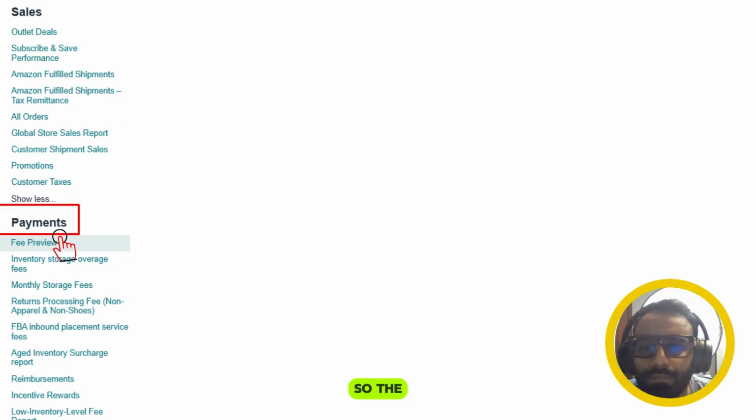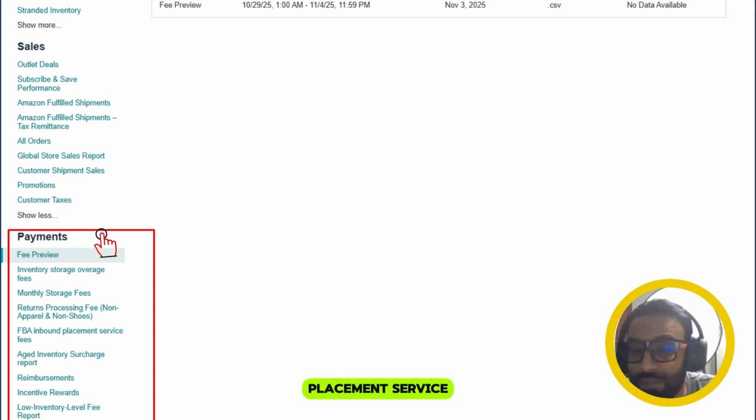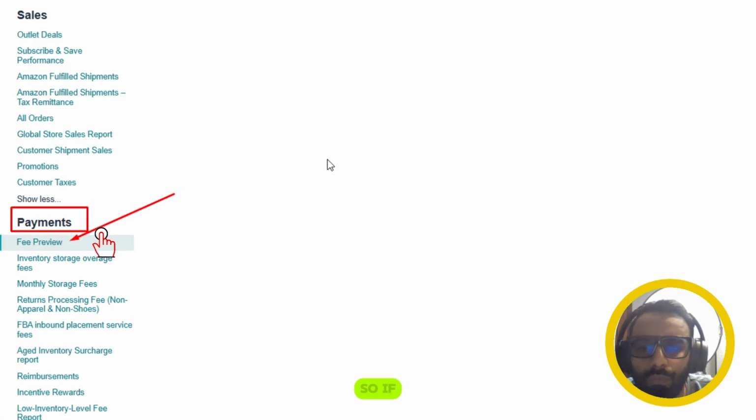So the next section under fulfillment, below the sales section, is Payments. In Payments, we will cover these options. Number one is Fee Preview, Inventory Storage Overage Fee, Monthly Storage Fee, Return Processing Fee, FBA Inbound Placement Service Fee, Aged Inventory Surcharge report, Reimbursements, Inactive Rewards, and Low Inventory Fee report.